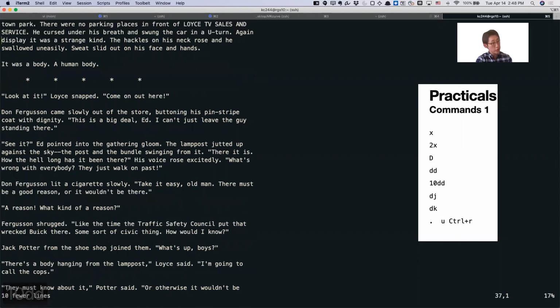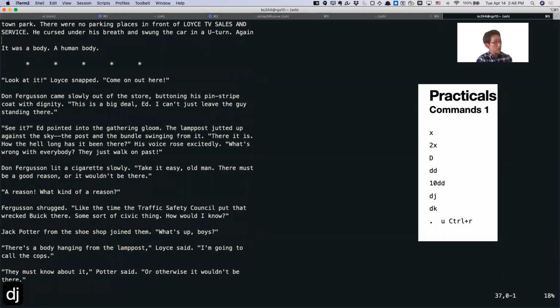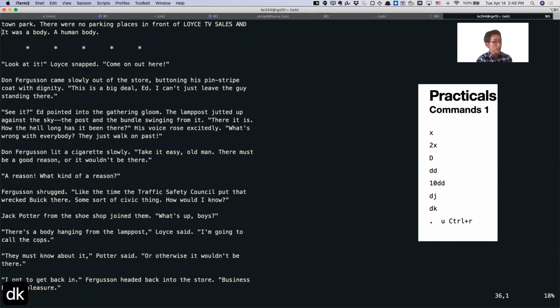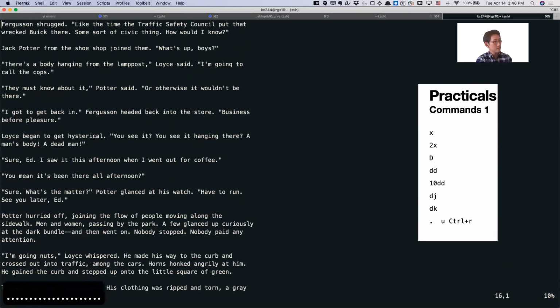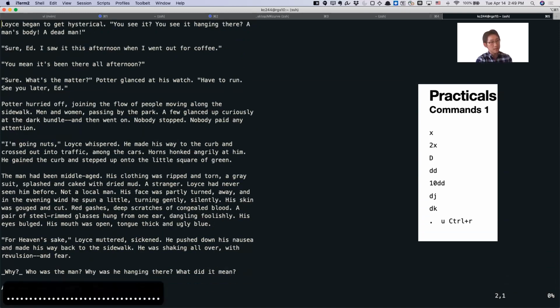I'm gonna try DJ, which is deleting from the point to the down. DJ. I'm gonna try DK, which is delete everything from the point to the line up. Yep. And I wanna repeat by pressing dot. See, it just deletes everything.